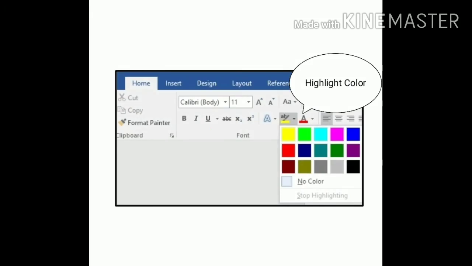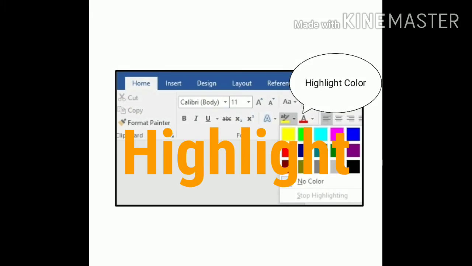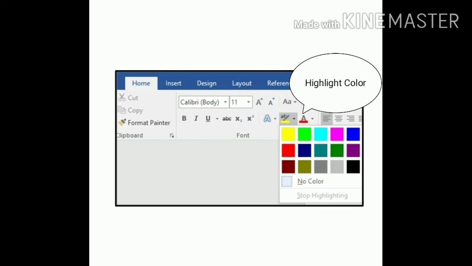Then an important property of MS Word is highlight. You can select the text or an image and then highlight it, or use the highlight tool to mark different parts of a document. You can also remove highlighting or quickly find highlighted terms in your document. Okay.